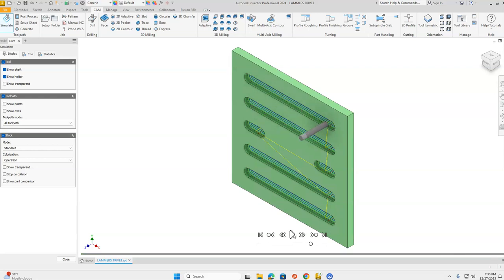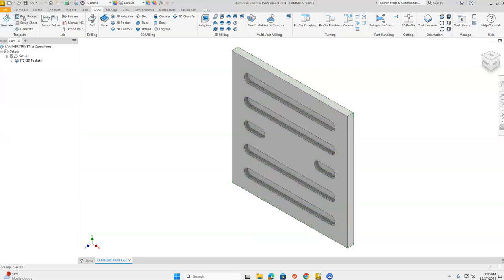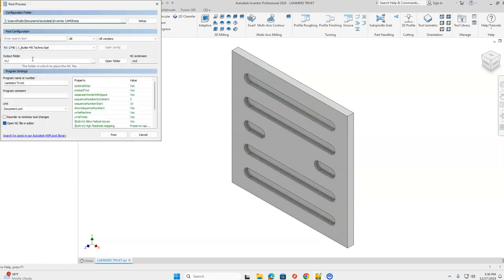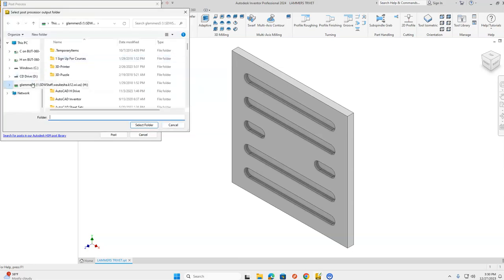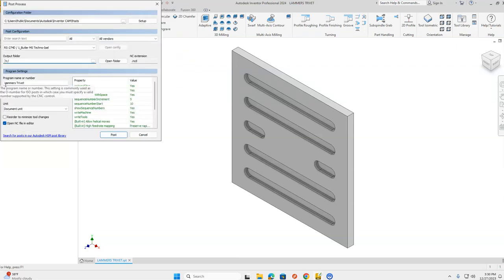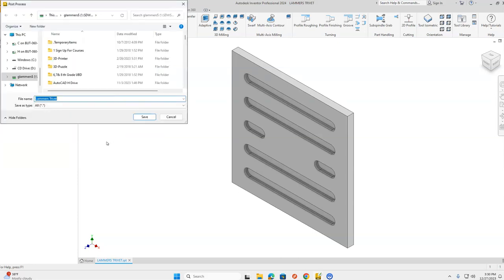Okay, once that finishes running and your teacher has checked it off, we're going to click Close in the bottom left-hand corner. We're going to come up to the top next to Simulate, and we're going to select Post-Process. Make sure that we're going into our H drive. We can do that by clicking on this button here and choosing your H drive. Your file name should stay the same, your last name and Trivet, and then we're going to click Post. Once again, make sure you're in your H drive, that's selected, file name, last name and Trivet, click Save.